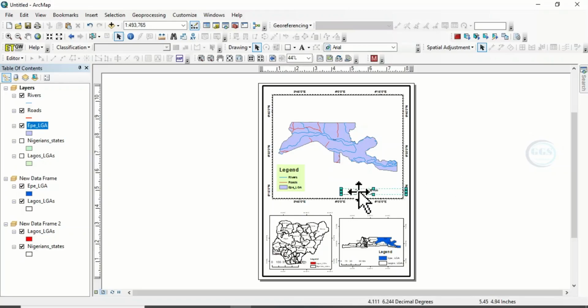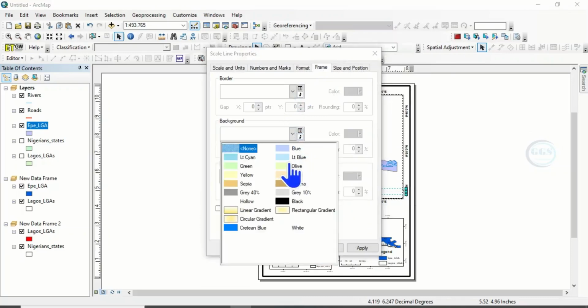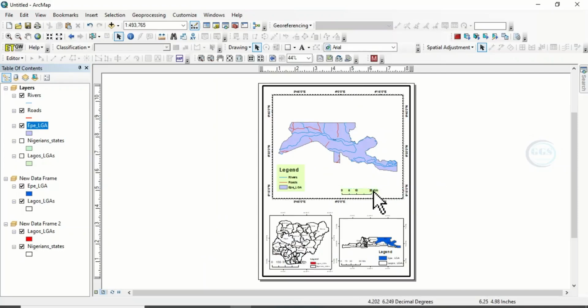Then you can give it a background by right clicking and going to properties, then come to frame, and this background you can give it any color of your choice and click on OK. So you can give it background as well. Then the next thing to do is that we want to put a base map to make our study area map very clear and neat. To do that, connect to ArcGIS Online. So click here. This is ArcGIS.